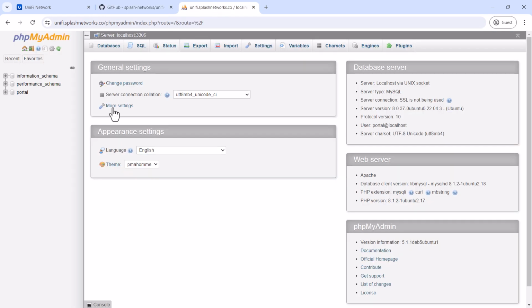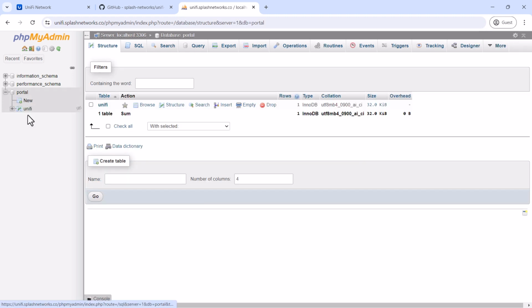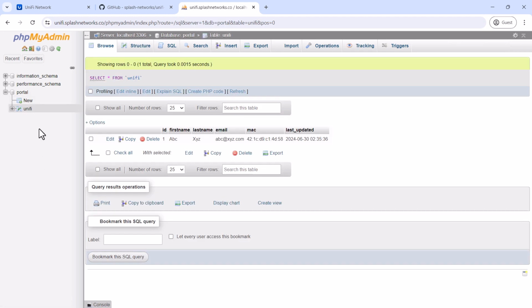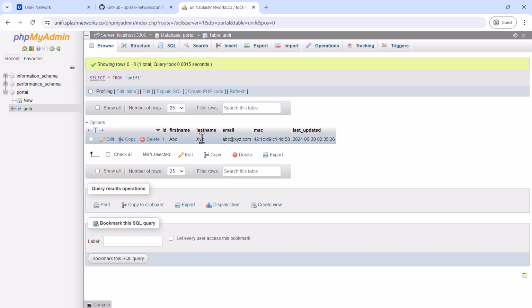Now we are going to go to our database and we'll see the data that the user just entered. So in the table called Unifi, we can see the data that the user entered: first name, last name, email, and MAC address along with the time.